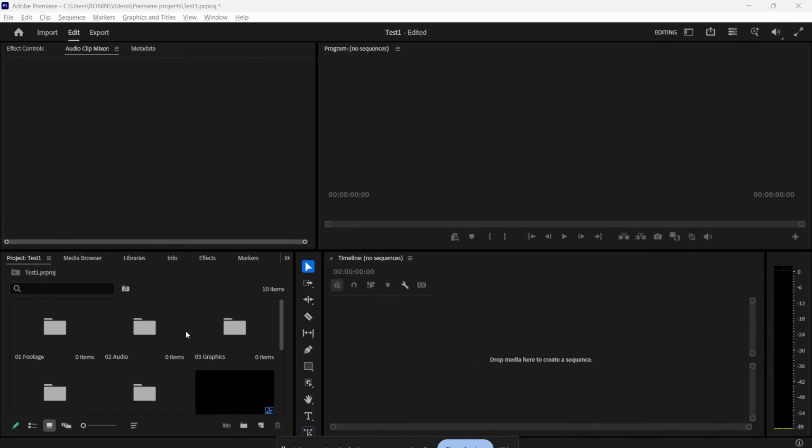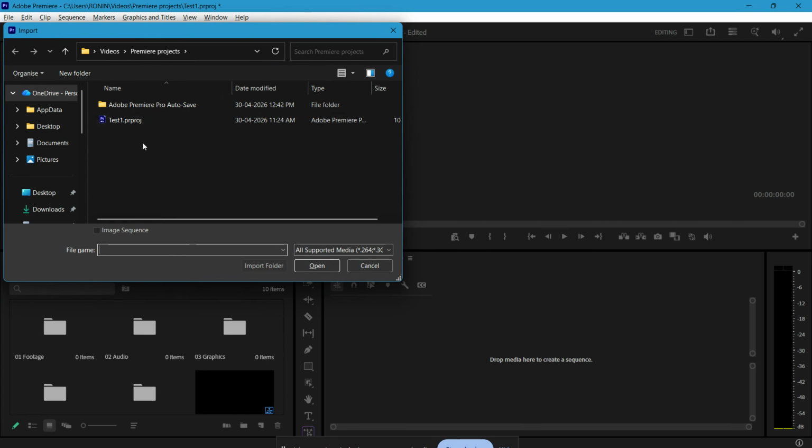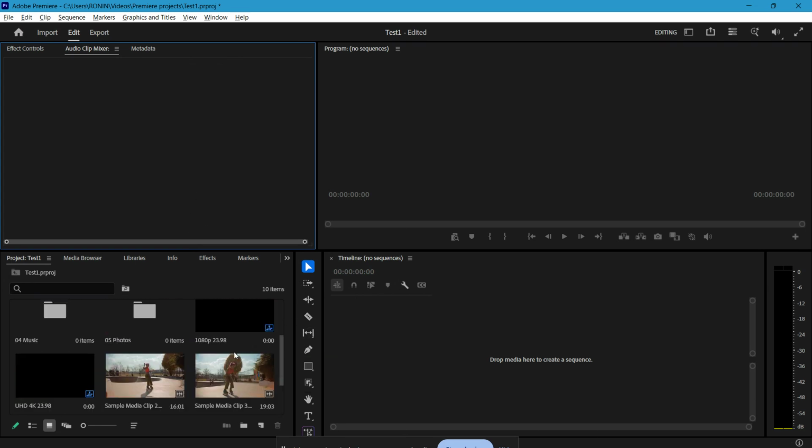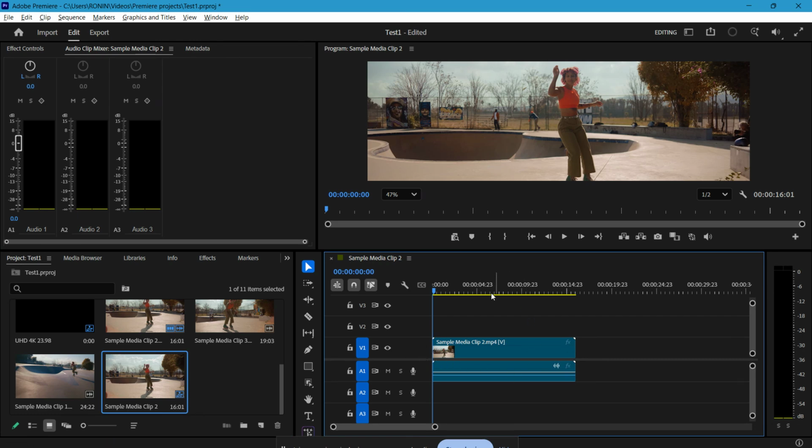First, we need to get your footage into Premiere Pro. To do that, press Ctrl and I on your keyboard. That opens the import window where you can select the video file you want to edit. Find your clip, click it, and import it into your project. Once it's imported, drag the clip down to the timeline. This is where all of your editing happens. As soon as the video is on the timeline, you're ready to start cutting and trimming it.